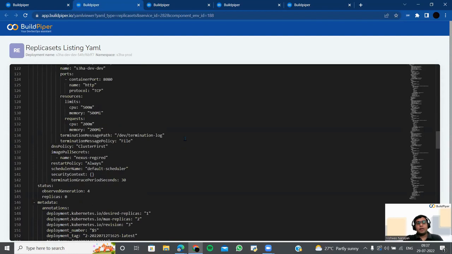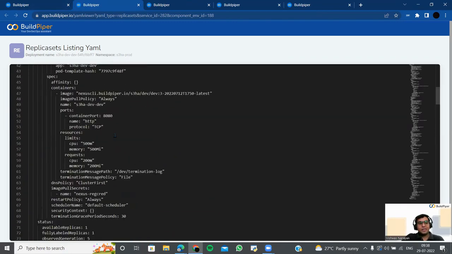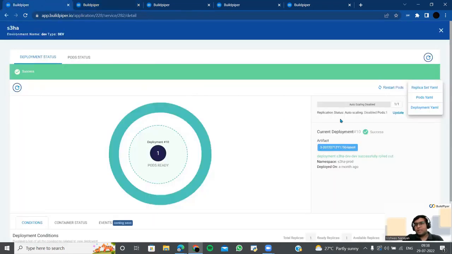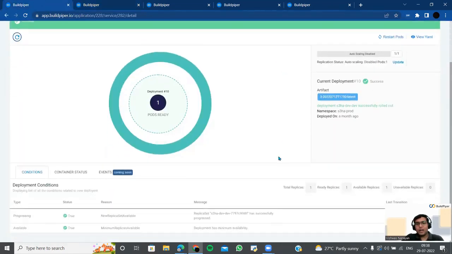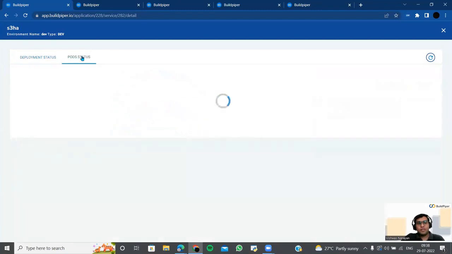So BuildPiper doesn't make you go through the entire hassle of building the YAML files for your Kubernetes, because you have state-of-the-art accessibility, and a state-of-the-art solution that configures and manages your Kubernetes. And guess what? You need not worry about what the version of my Kubernetes is going to be. We manage them. So that's how it is. You have the entire YAML files which are getting built, and you have the status of it.